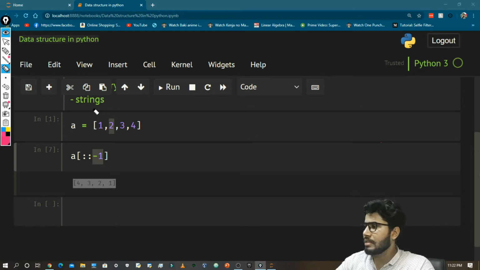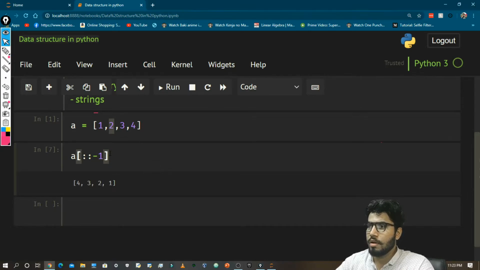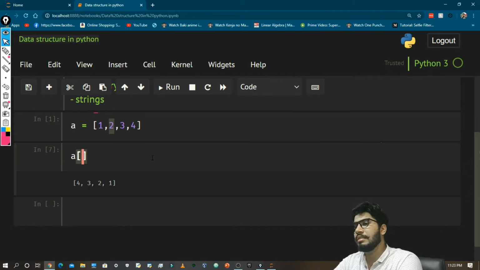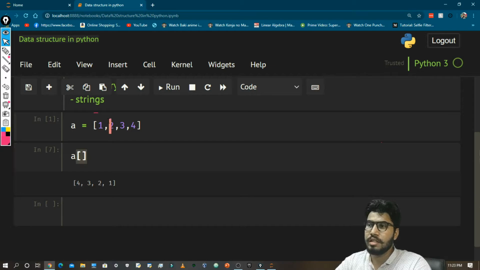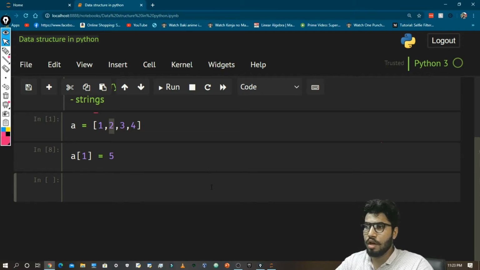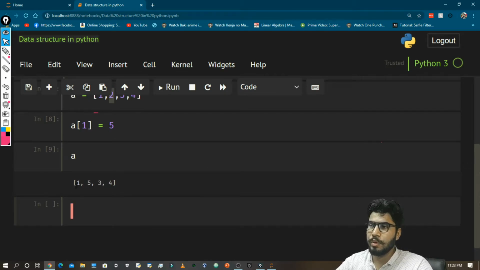Okay, so the next thing that I want to tell you is that lists are mutable. When I say mutable, what I mean is that I can change the specific value of an index. For example, I want to change this 2 to 5. So the index of this 2 is 1, and it is going to be 5. Now, if I print A, it is going to be 1, 5, 3, 4.